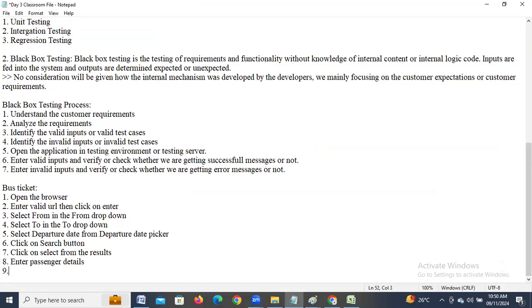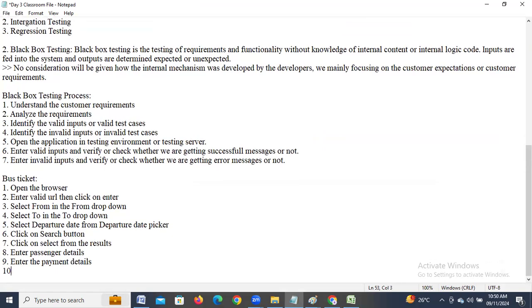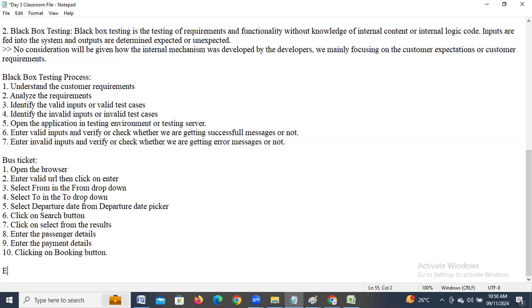And after that you need to enter the payment details, and then finally you click on the booking button. Then what is happening? What is your expectation here? Tickets will be booked. Your expected result should be: bus ticket should be booked.